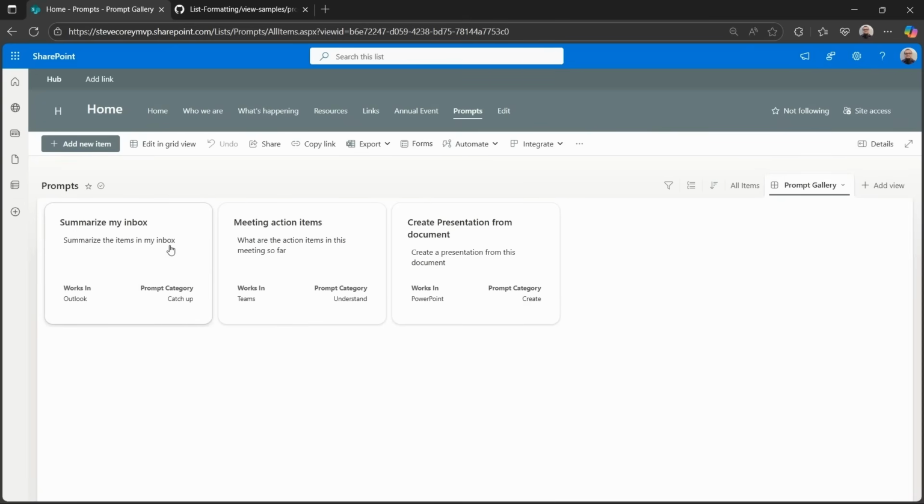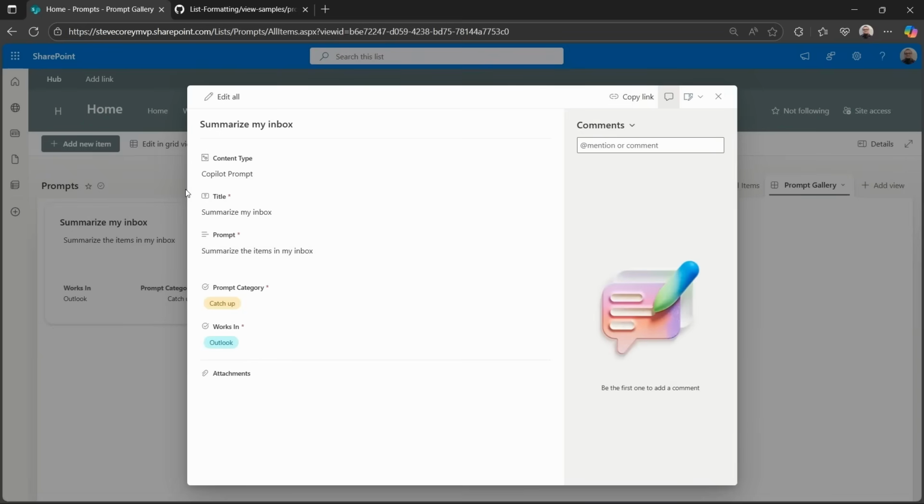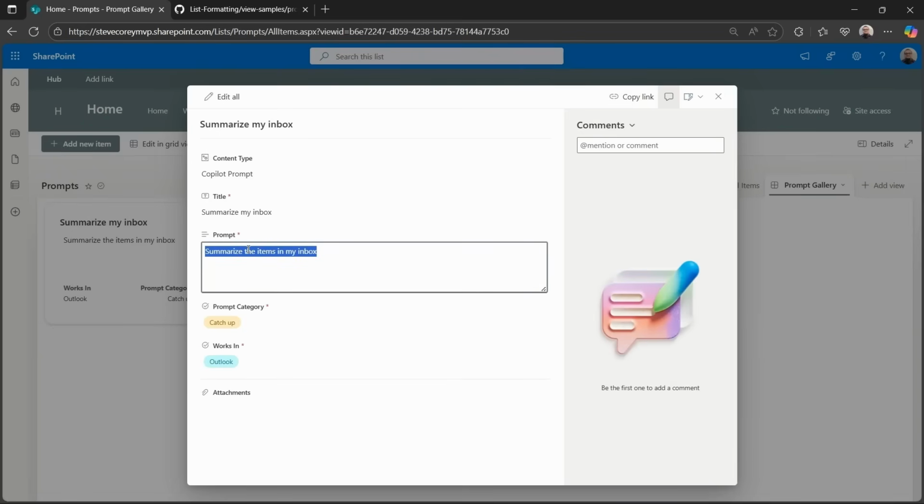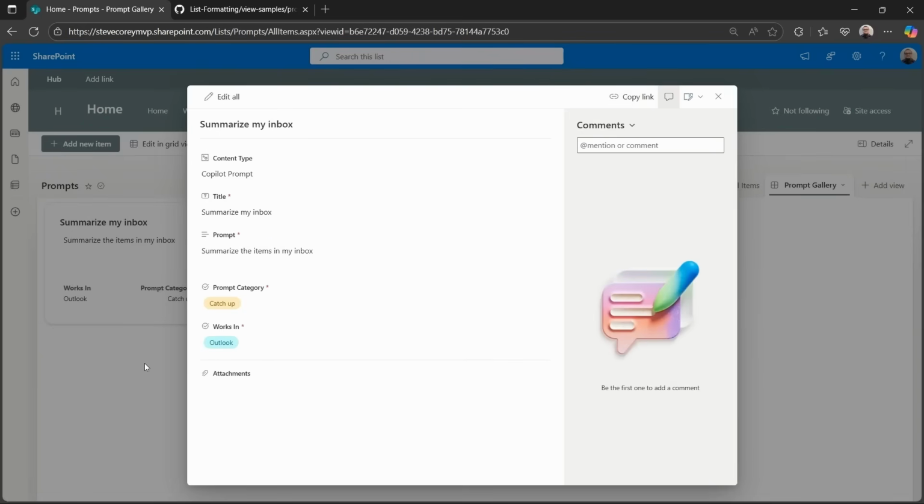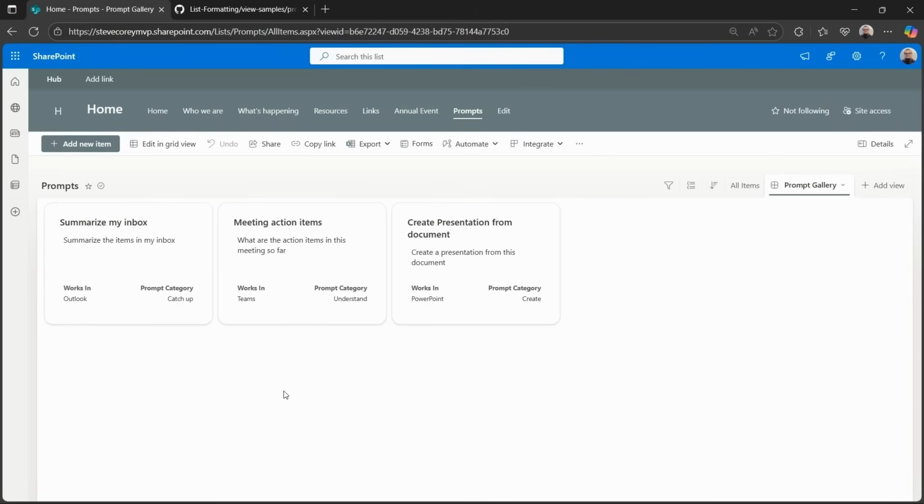So what we can do from here is I can click on one of these things and I could just copy this prompt right to my clipboard, go straight into Copilot, paste it in, and I'm good to go. It's a really simple, nice prompt gallery that was created by Pat. So again, Pat, this was really cool. Thank you for this. And where would you go from here?